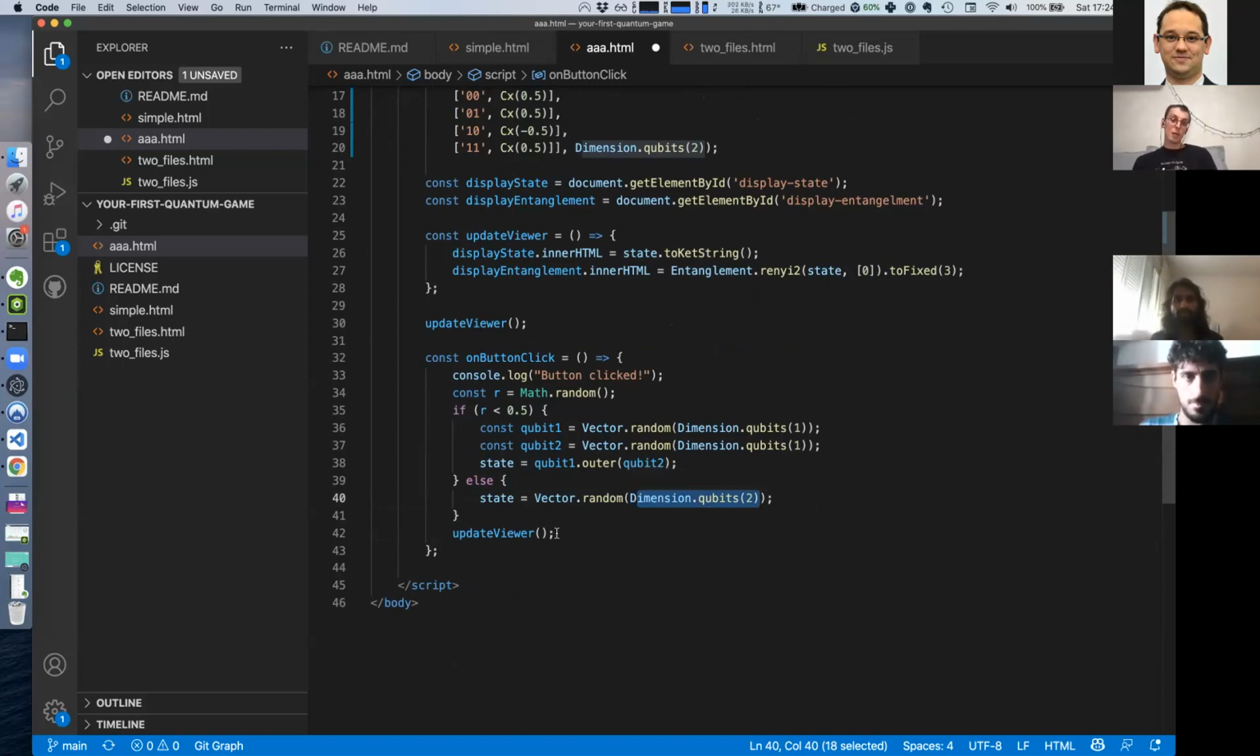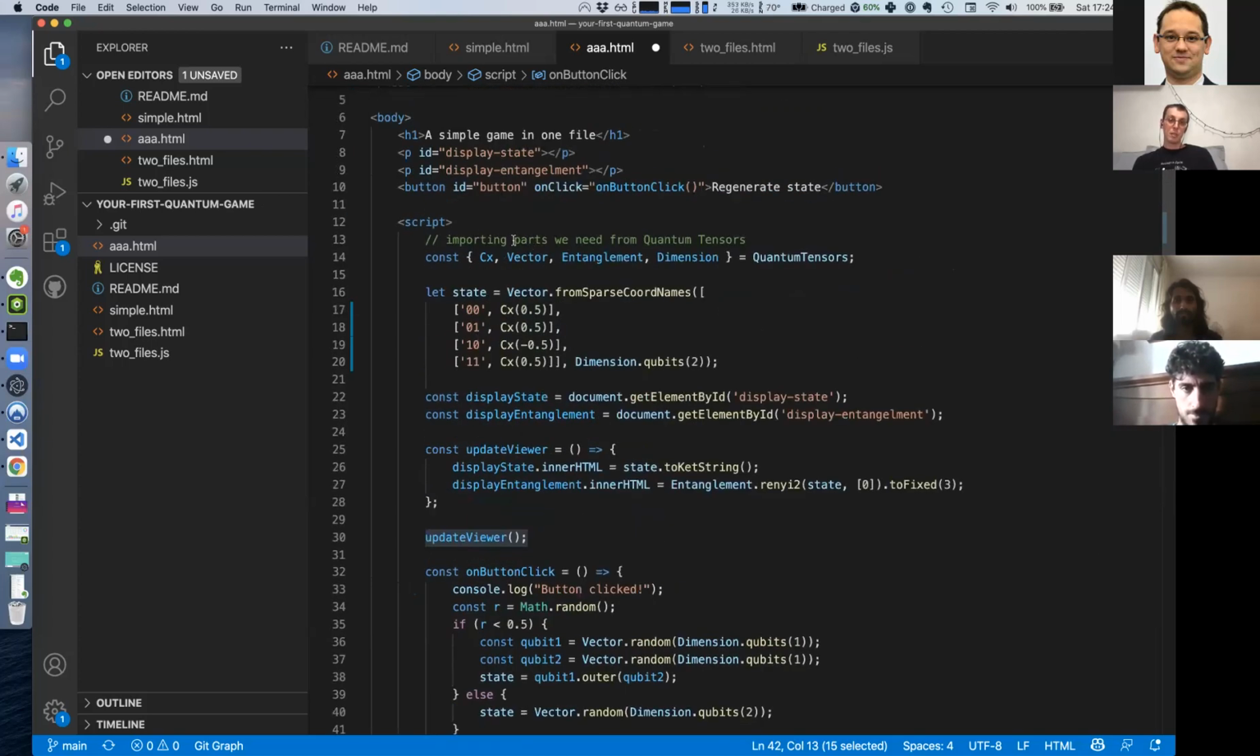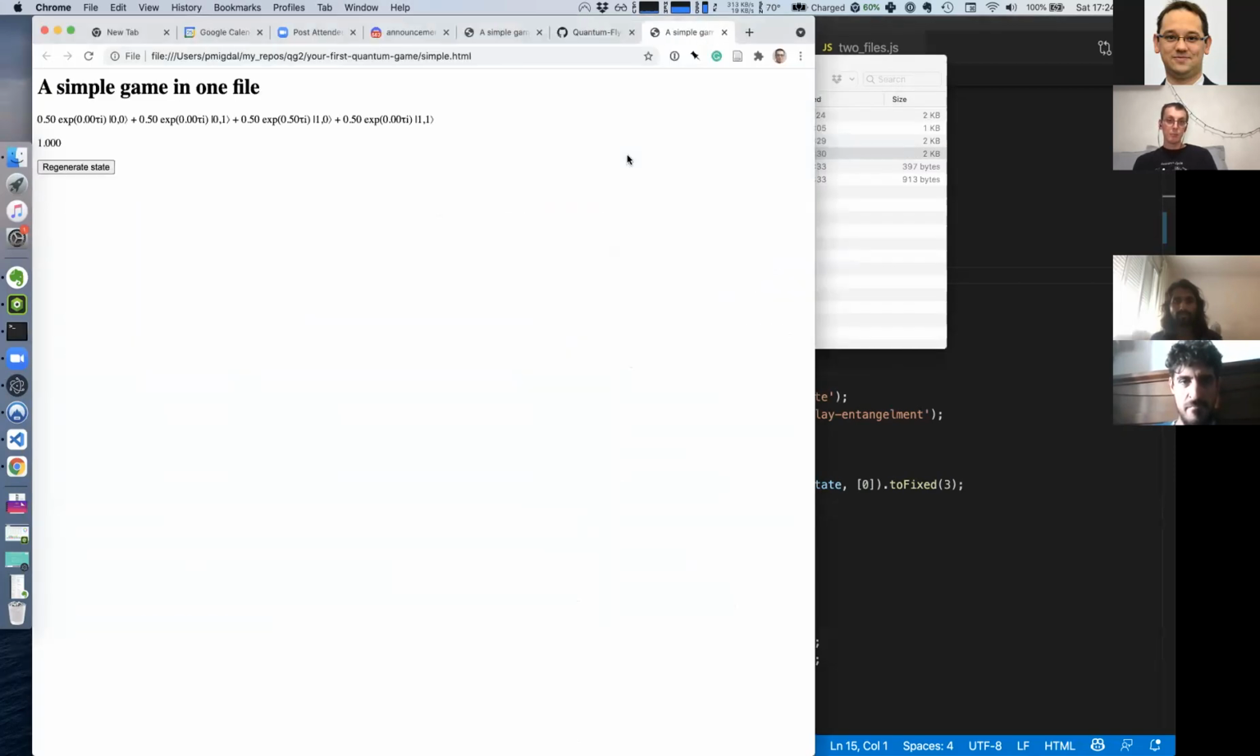And after this, we update the viewers. Basically, we want to change the content of these fields, and let me show how it works. So let's have this simple one, and we get something. This is a state. We start with the one I described. Entanglement is 1 because it's a maximally entangled state. For the value 1 for two qubits, it's maximally entangled. 0 is not entangled. And we generate.